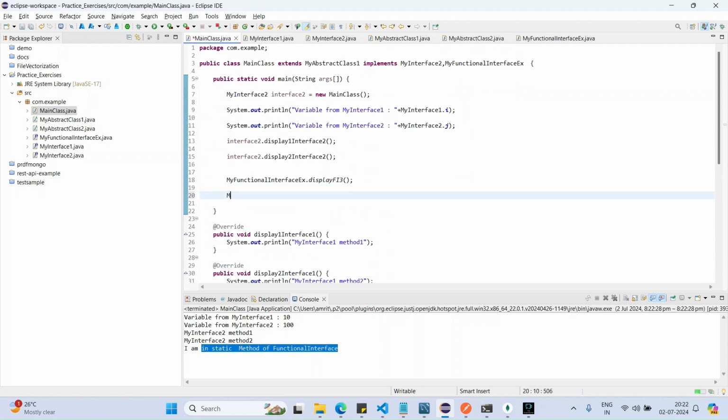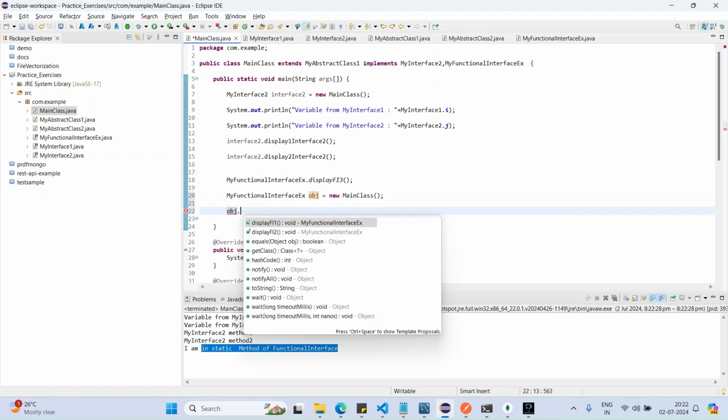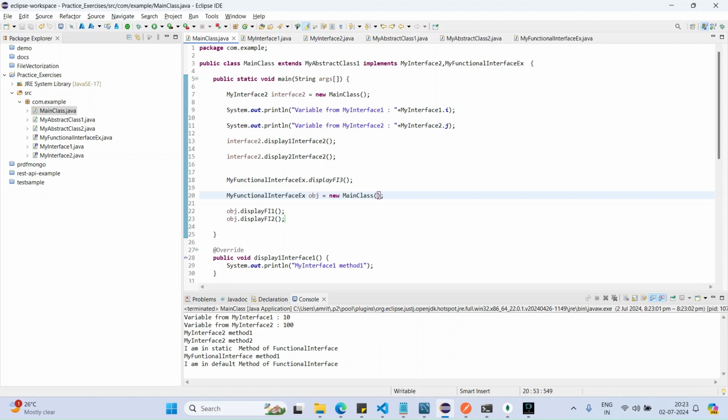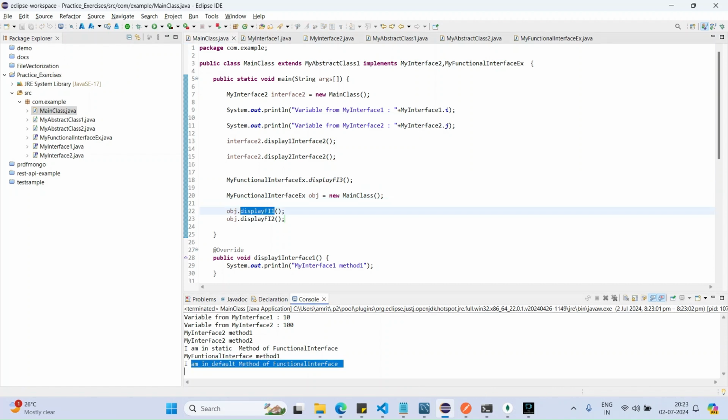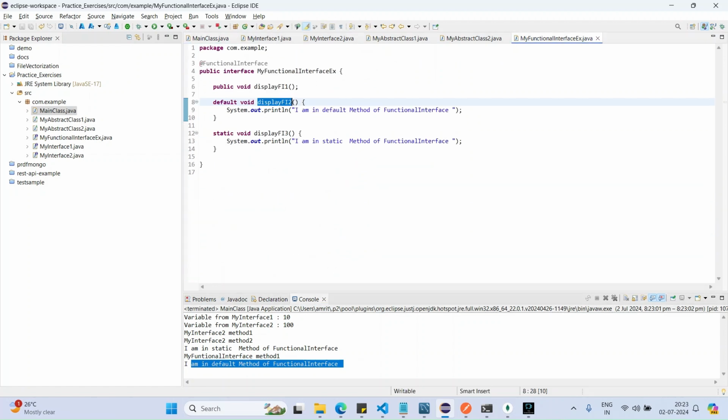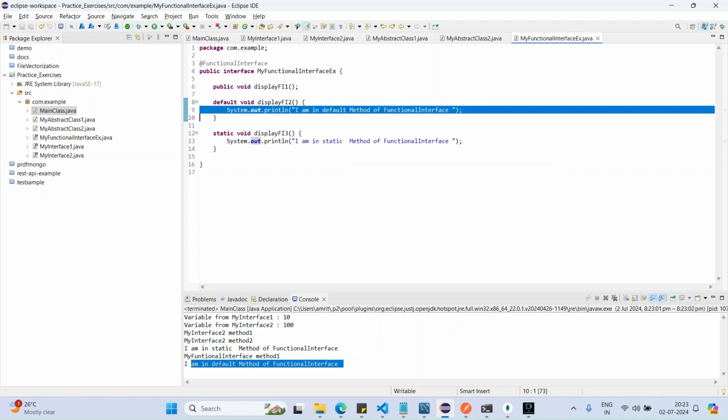Basically we have to create my functional interface obj equal to new main class and obj dot display app1 and obj dot display app2. So now you see, first we got the static method because we printed over here. Then we got my functional interface method 1, which I displayed here, and this one is the default method, which is actually defined in the functional interface itself. We have not overridden this.